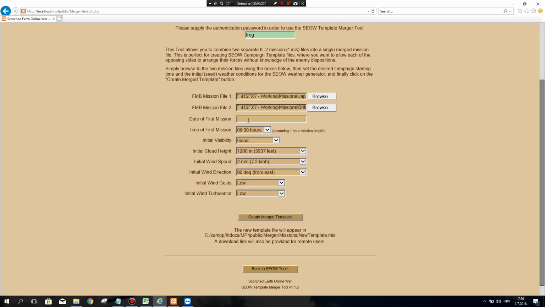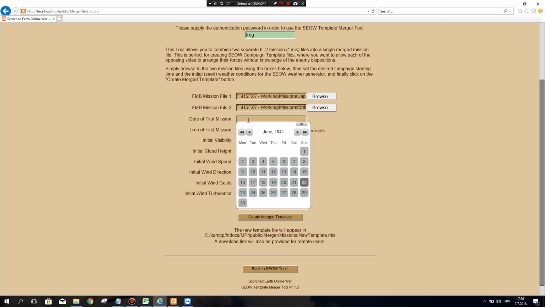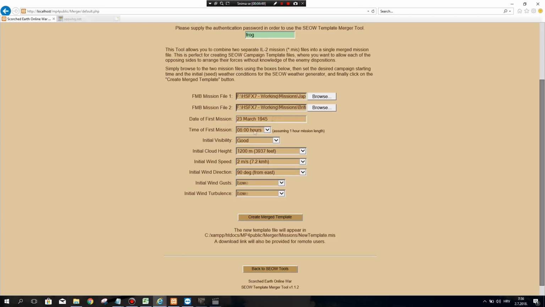Now we have to set here the date when the first mission will be played, and we will see that time in the mission planner. Okay, so this battle was at 45. I'm gonna start from 23rd of March, and let's say the first hour of the mission will be 600 hours. Okay, about this, in the mission we will merge.